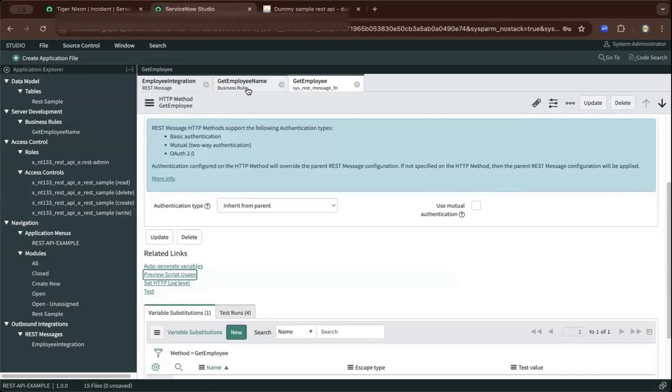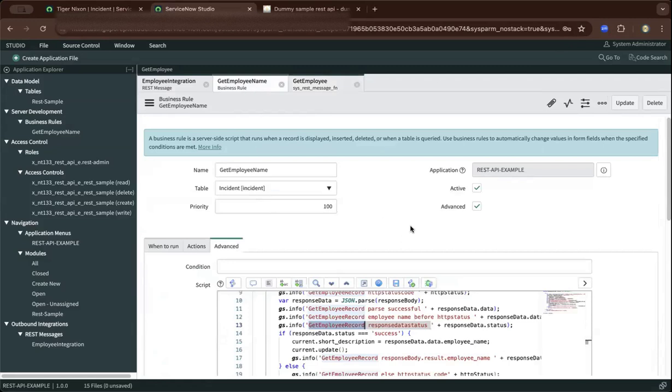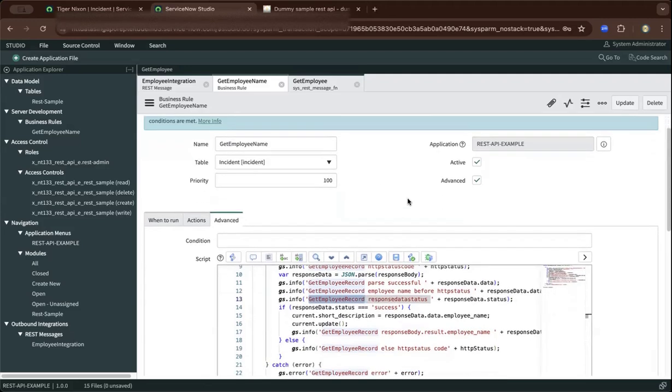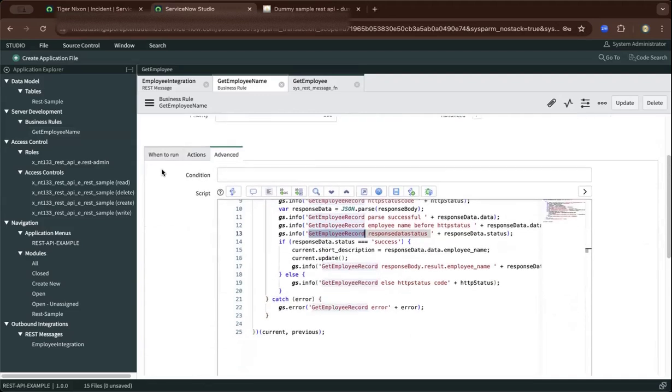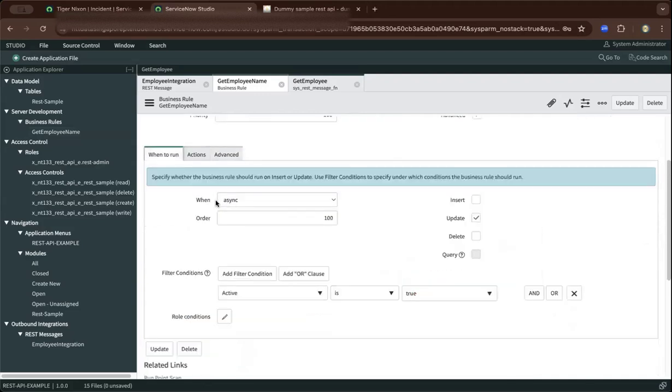After doing that, I created this business rule, as you can see on the top, to get the employee name, on the table incident. I'll use the advanced mode for when to run it. I made sure it's asynchronous because this is based on the behavior of the third-party integration. Asynchronously, it waits for the server to come back with the data, so it gives a chance for any delays.